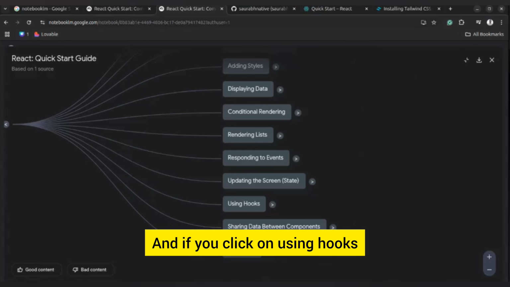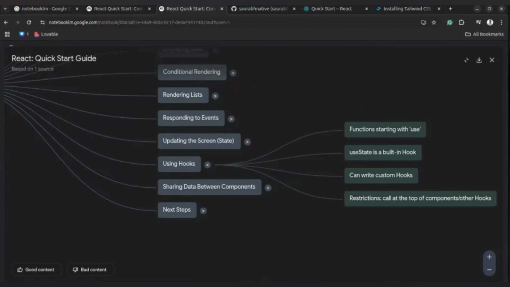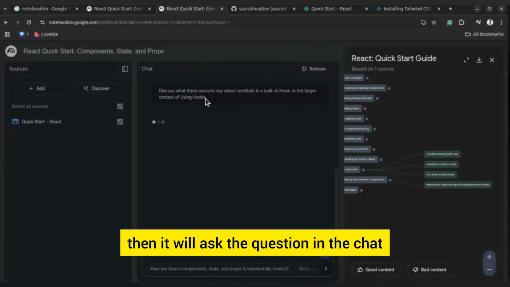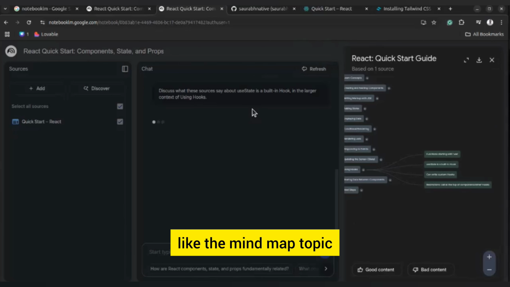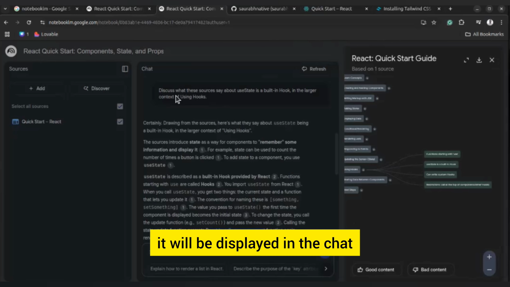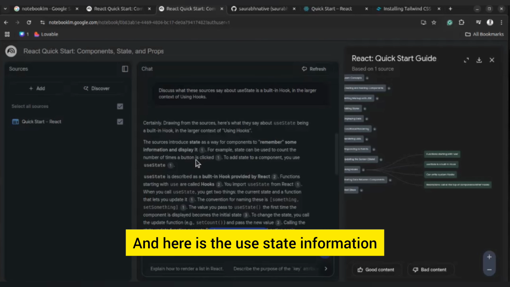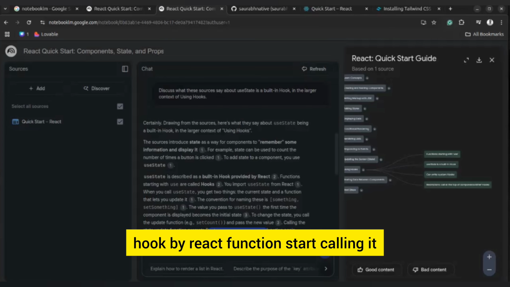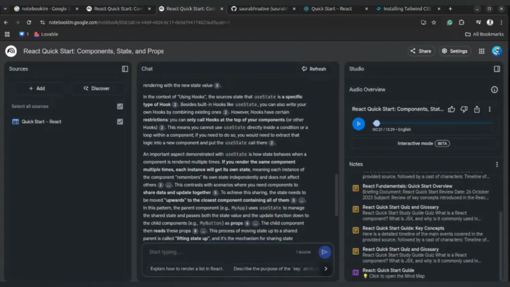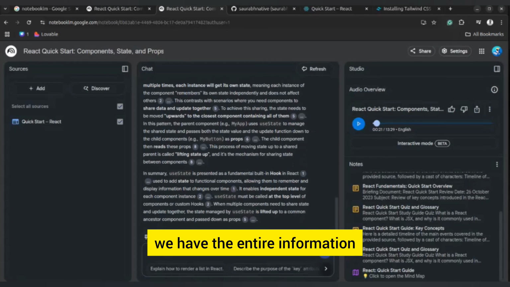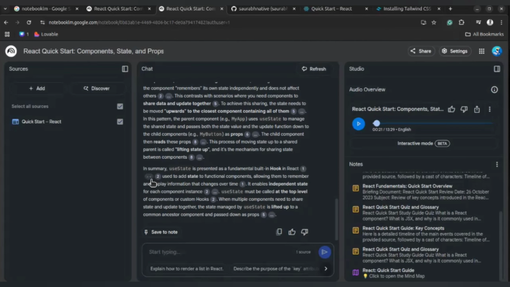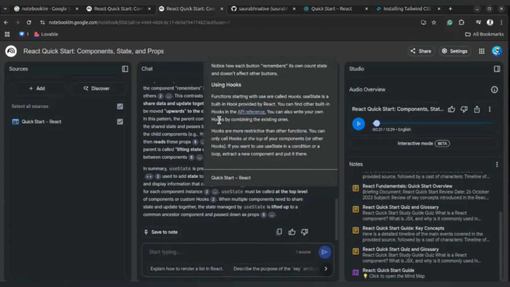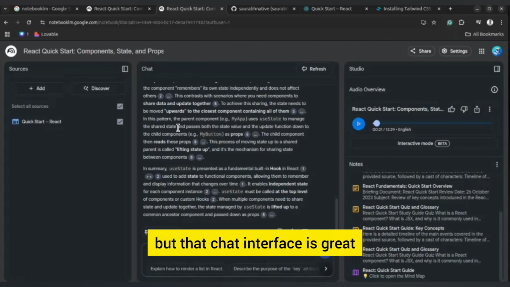And if we click on using hooks, it will go to the use hooks, and useState is a built-in hook. So if you click on it, then it will ask the question in the chat, like the mind map topic that you just selected, it will be displayed in the chat. And here is the useState information. So useState has been described as a built-in hook by React function, start calling it, and so on and so forth. And as you can see, we have the entire information. Isn't it really cool? And if you click on it, you can get all the related buttons and other stuff.